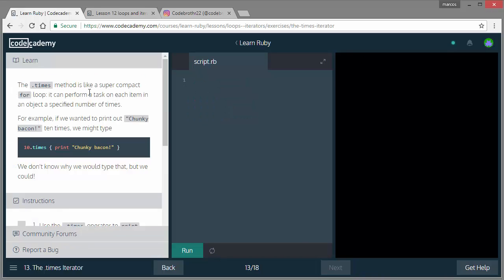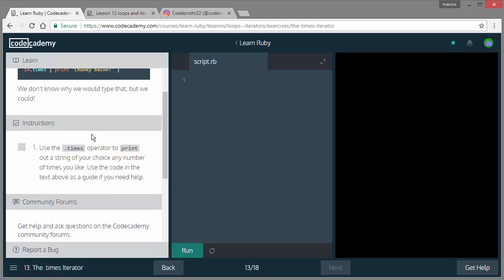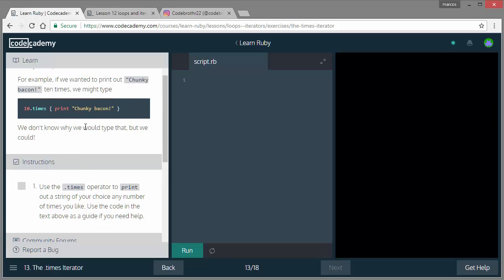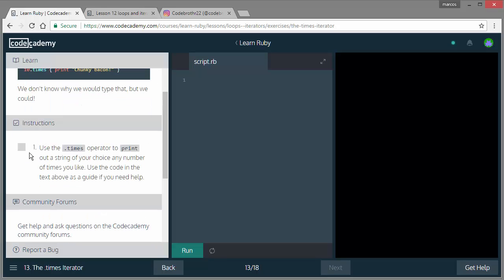The .times method is like the super compact for loop. It can perform a task for each item in an object a specified number of times. For example, if you wanted to print out chunky bacon 10 times, we might type 10.times print chunky bacon. We don't know why we would type that, but we could use the .times operator to print out a string of your choice, any number of times you like.